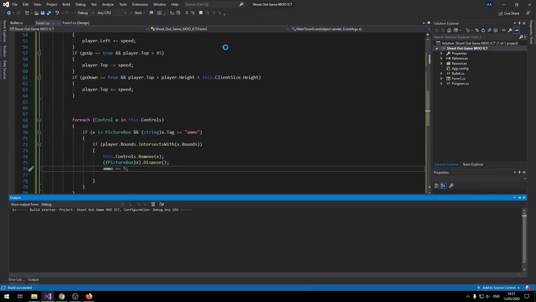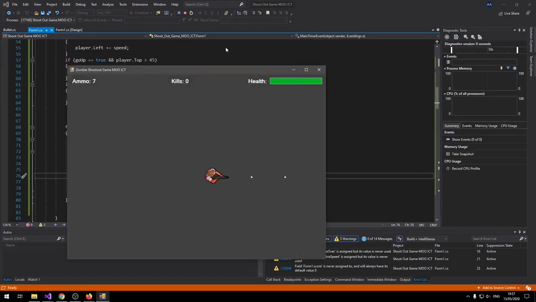Okay, so let's go and try that out for now. If I go here and shoot all my 10 bullets, now I've got 5 additional bullets, and then I get 5 more as soon as I hit 0 again. Okay. And when I collect it, it's gone from the scene, and then I can collect it again. So it's not being spawned outside the scene, it's always spawning inside it. Okay.